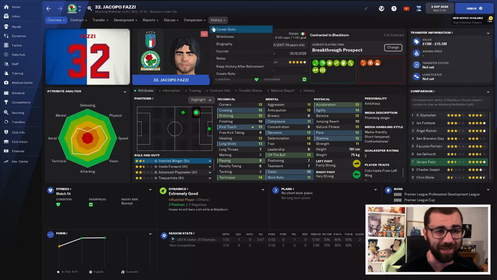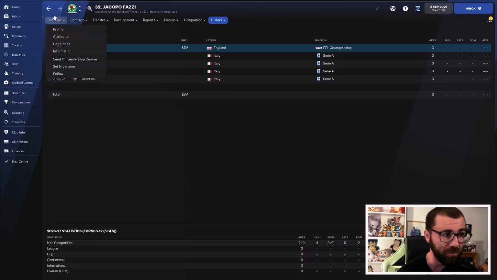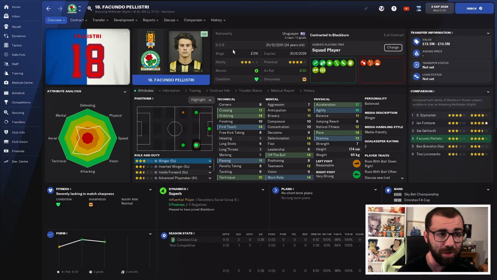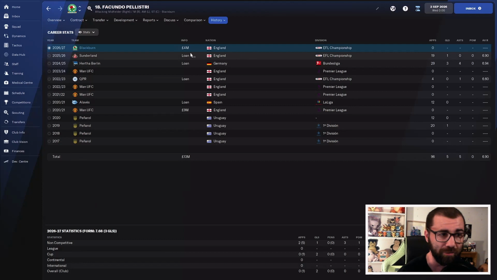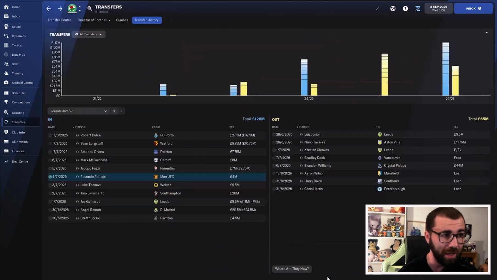Jacopo Fazzi is an Italian left winger that we've brought in. He's actually not going to be our main left winger this season. £7 million paid to bring him over from Fiorentina. Palestri also comes in from Manchester United. We managed to get him for £4 million. He will be our sort of backup over on the right. He's very good as a winger as well.